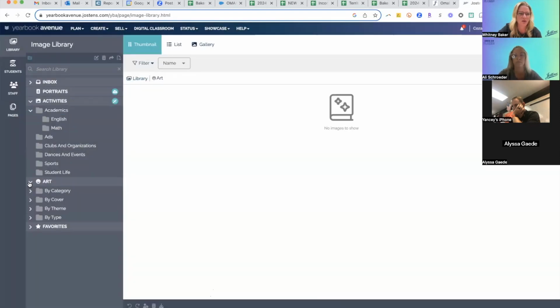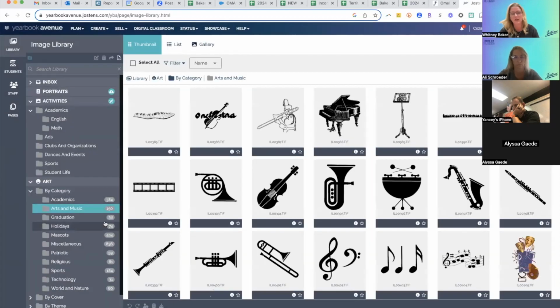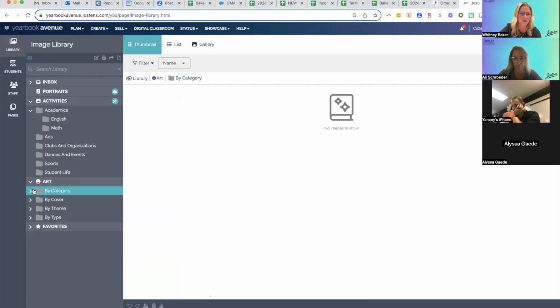This will also be where you can upload art, or you'll see our art in here by category. If you wanted to upload your own special clip art, this is where you can do that as well.